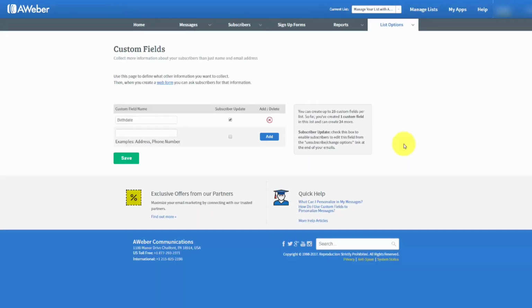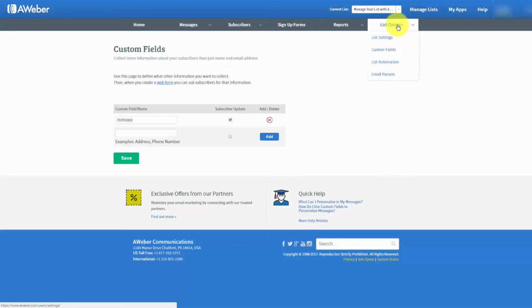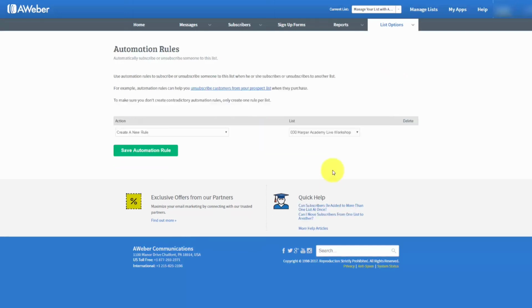Welcome back. Now in this video, we are going to set up our list automation, and we can do that by going to the list options menu and then clicking on list automation. Now list automation allows us to move people between lists when certain actions happen. And this is a very easy way for us to be able to segment our list.